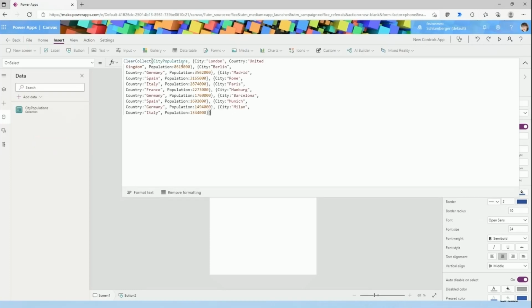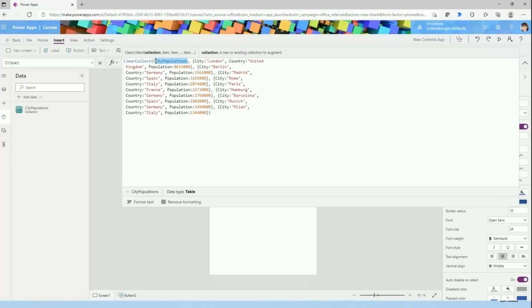And if you look at it, once I add it here, by default, I have it under my data source with the name of collection. So this code will help me to create my collection. The first thing to create any collection, you need to add ClearCollect. Then you need to give a name to your collection. And here we call it city populations.